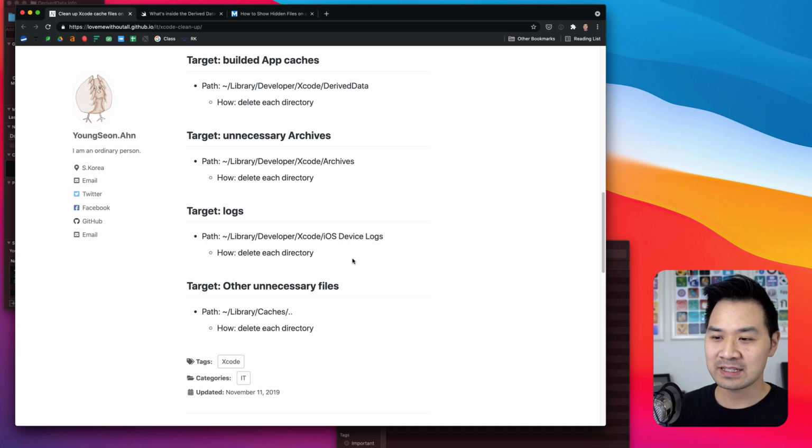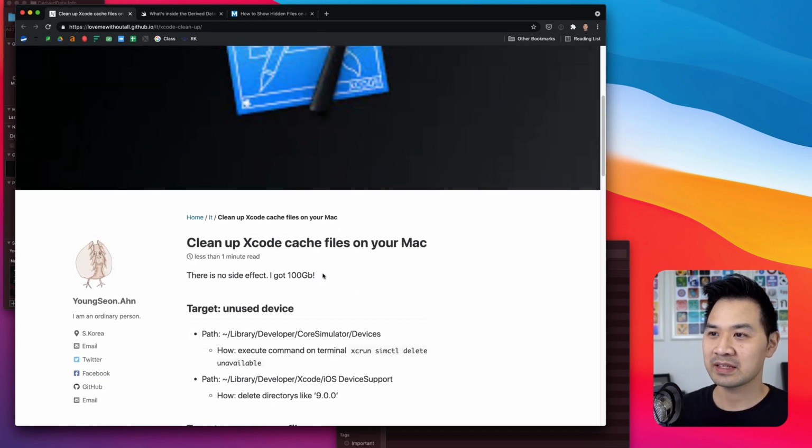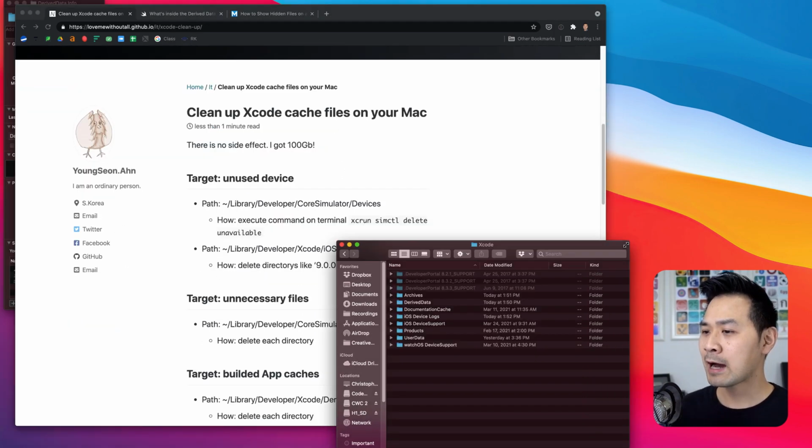Okay, and that does it for this blog article right here. However, I noticed that there is another part which is taking up a lot of space.